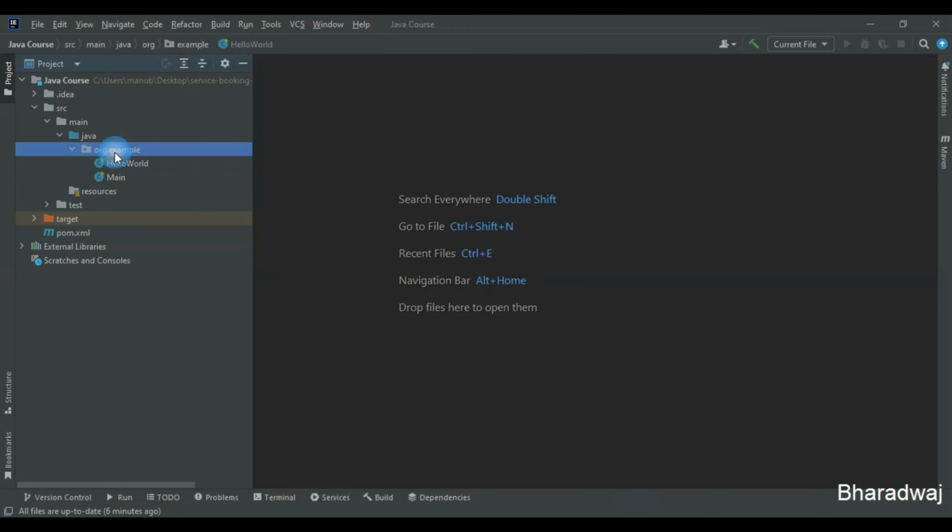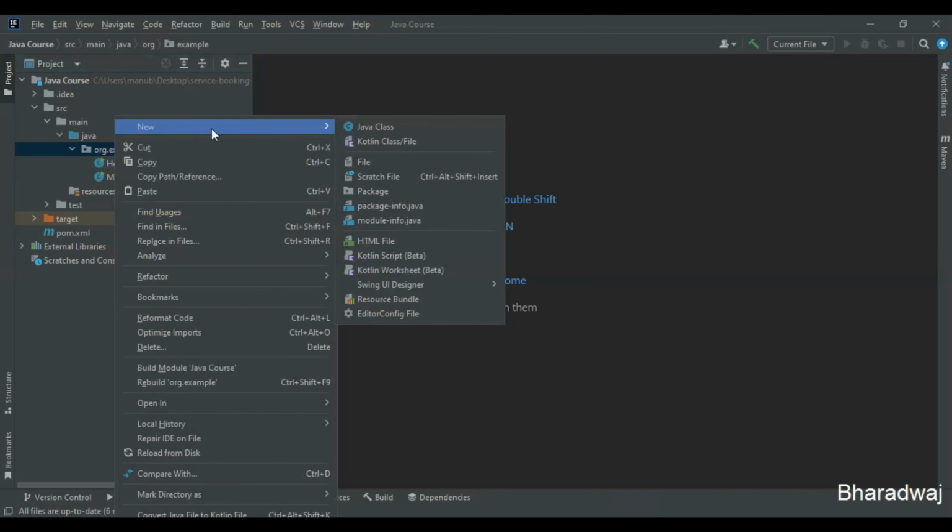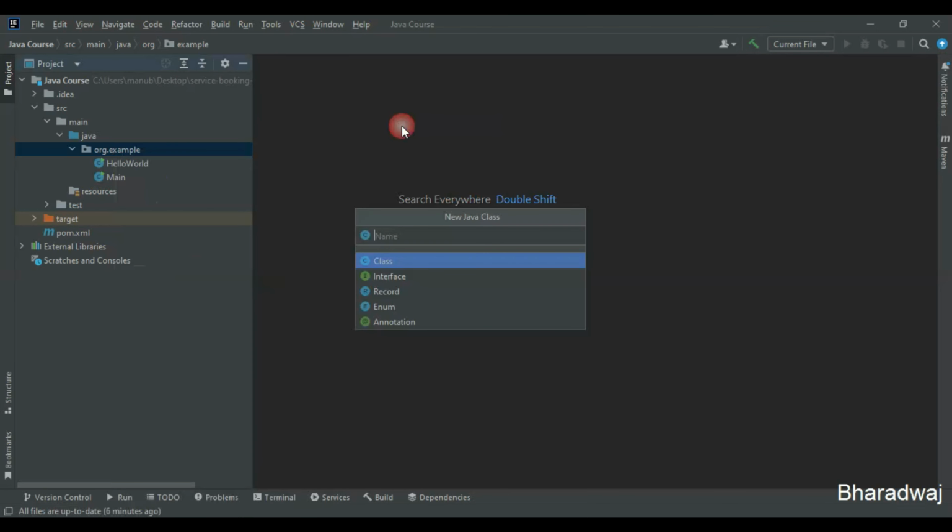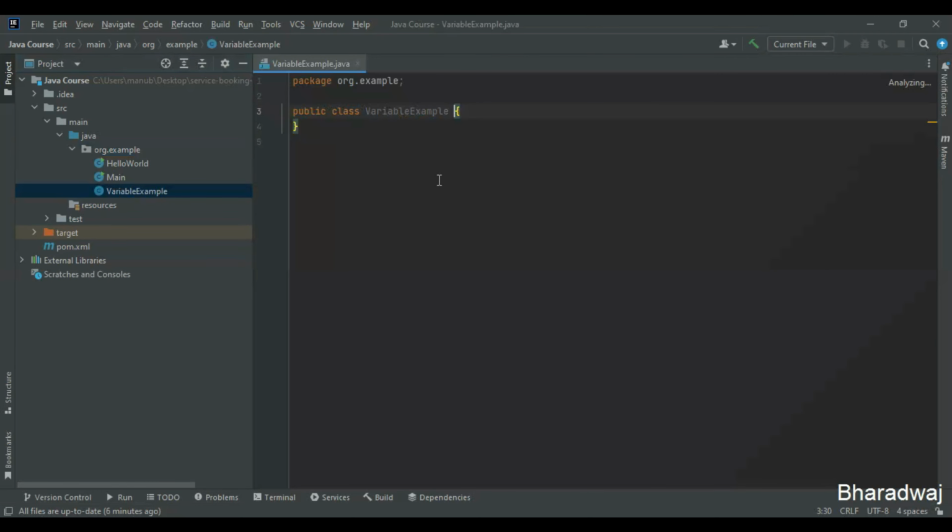So let me come here. Let me right click, hover on new, click on Java class. Right here, I'll be giving the name Variable example. Just hit enter. Here, we have defined a public class named variable example. Next, we have to define the main method, right?